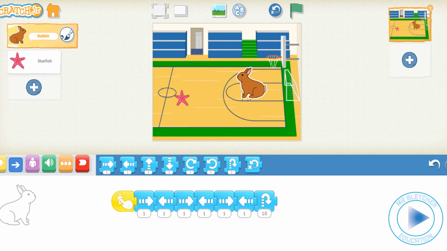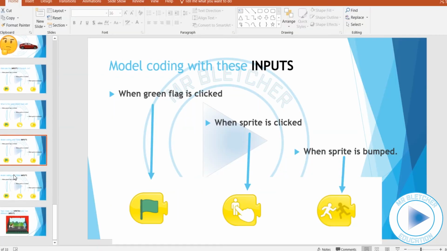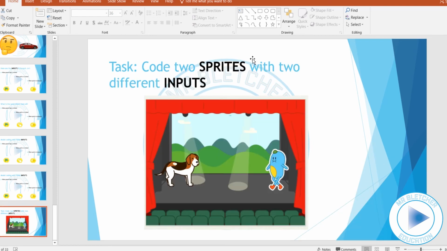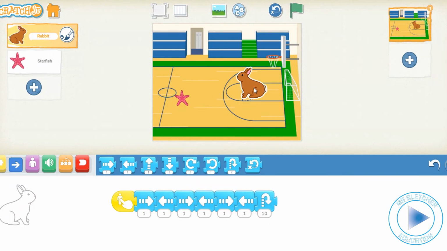So that is the main task. If we go back to the task slide: code 2 sprites with 2 different inputs. Choose a background, choose 2 sprites, and can you create some code using 2 inputs? Maybe you can get both of your sprites interacting and moving at the same time.